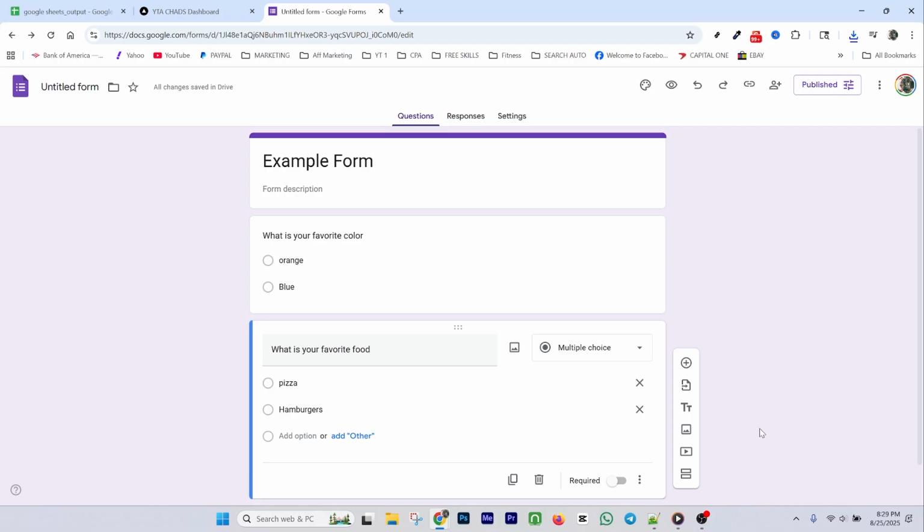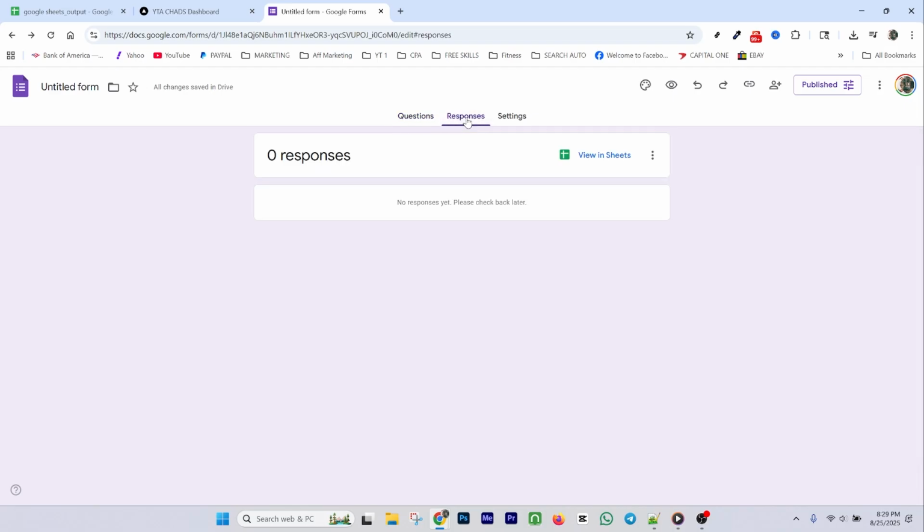First, let's dive into your Google Form. After navigating to your form, you're going to want to focus on the responses that you're gathering. You'll see a tab named Responses right there on the main menu bar of your form. Go ahead and click on that tab to uncover an overview of your collected data. Here's where the magic happens.